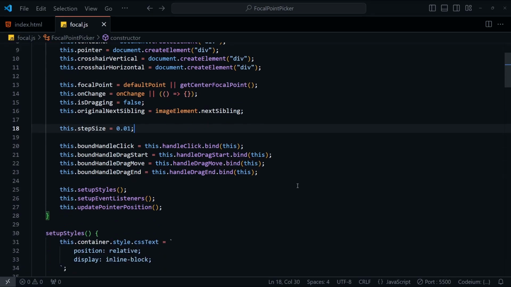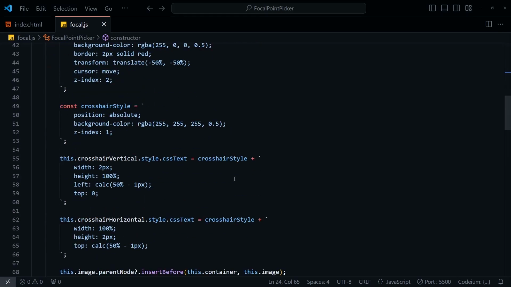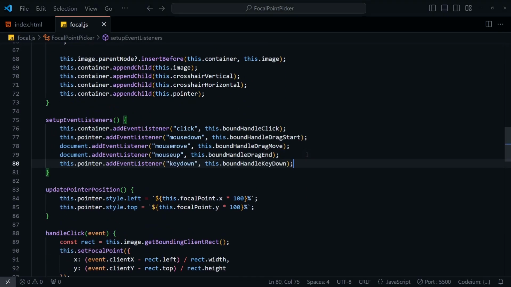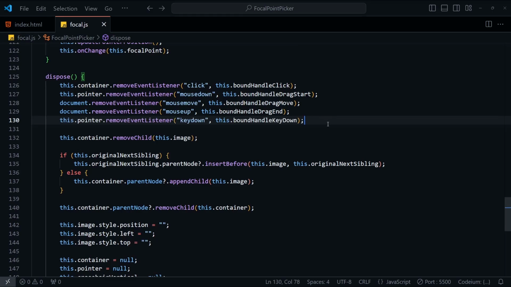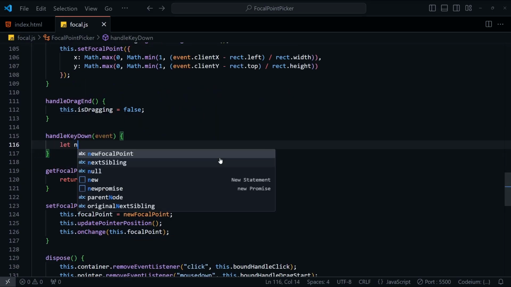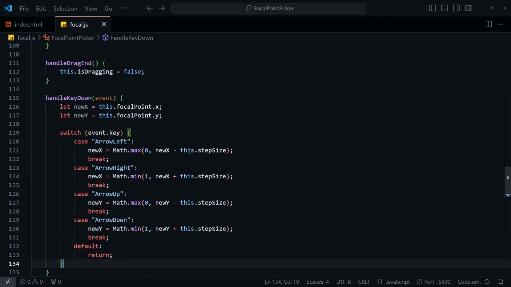We'll need a key down event handler, so we'll assign the value of the bound function here. Register the event handler in setup event listeners, and dispose the handler in the dispose function. In this key down event handler, we'll get the new focal point position as an X and Y value, and then we'll use a switch statement to see which arrow key was pressed.